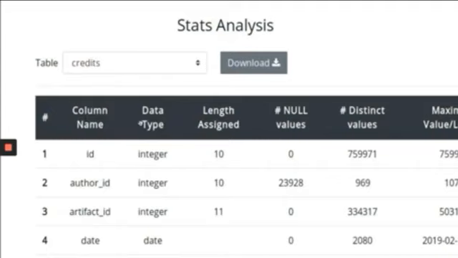You can see the information about the column name, which columns are present in that specific table, what data type has been allocated to them, what length is assigned to them, the number of null values that specific column has, the number of distinct values, the maximum value or length if it's a string, and the minimum value or minimum length of string that specific column has.